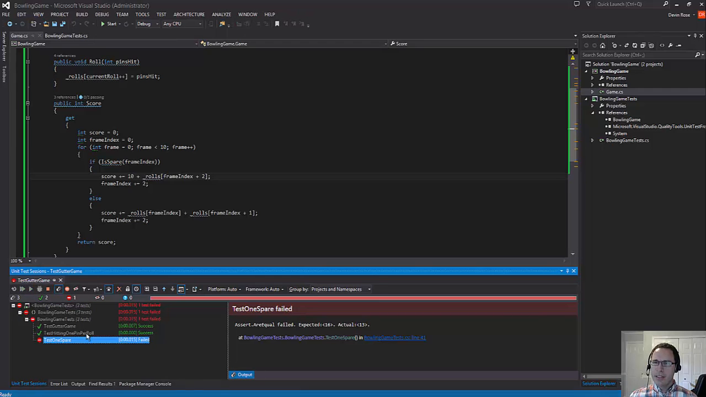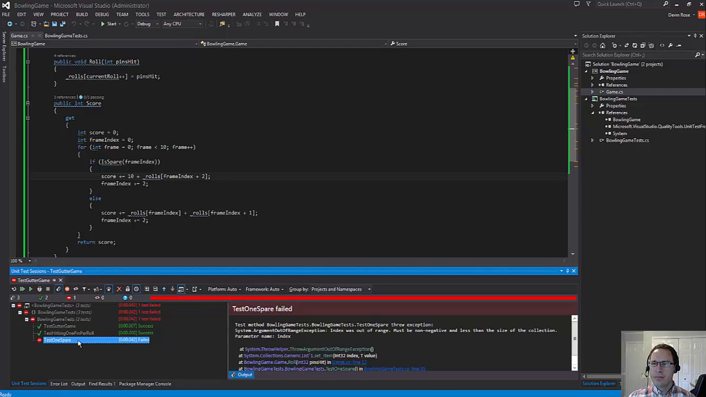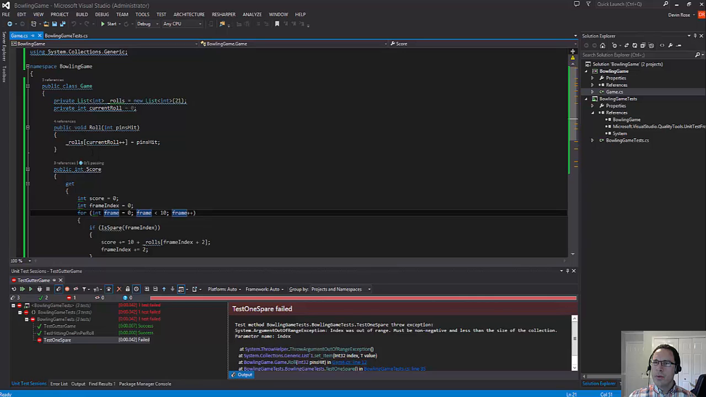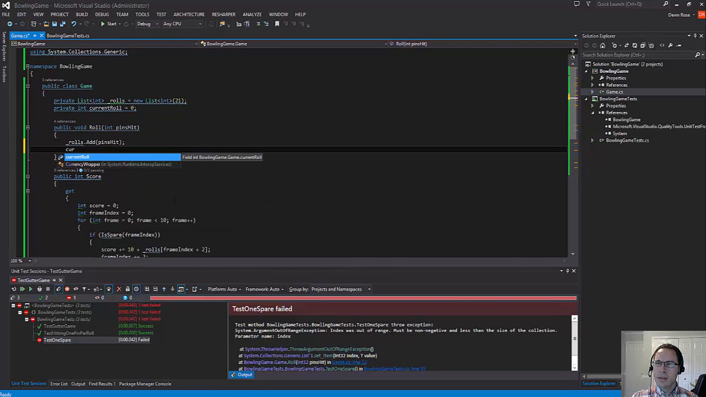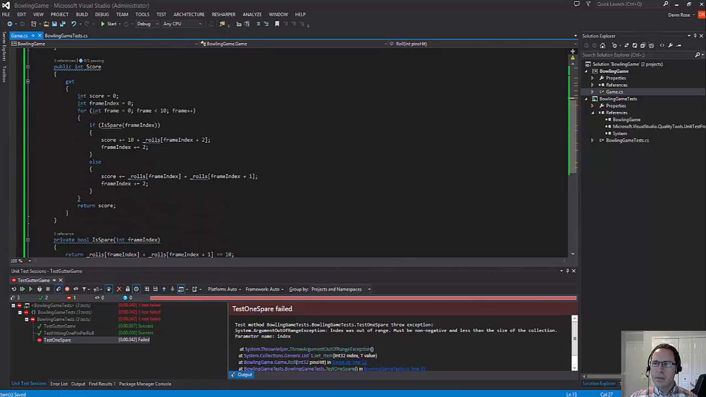Let's go back. Now let's actually see if this works. Oh, index out of range. So we actually look to see when we roll here, we're not using an array, we're using a list. So what we can actually do is say, hey, add pins hit to the end. Do we even need current roll anymore?